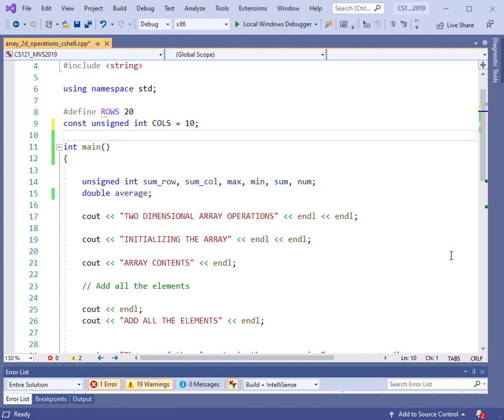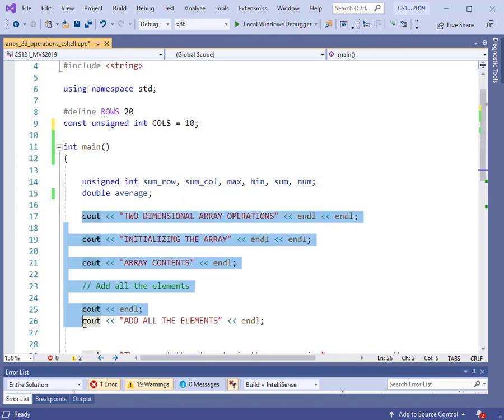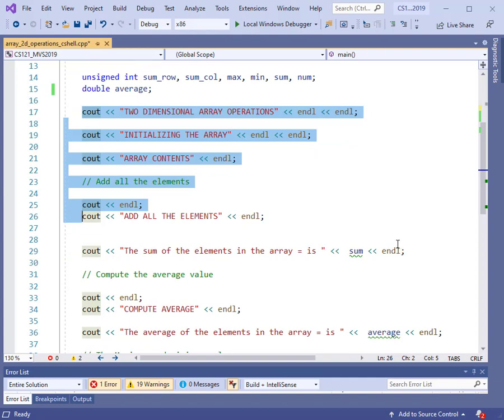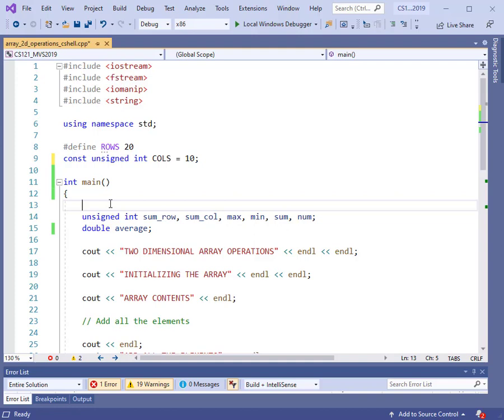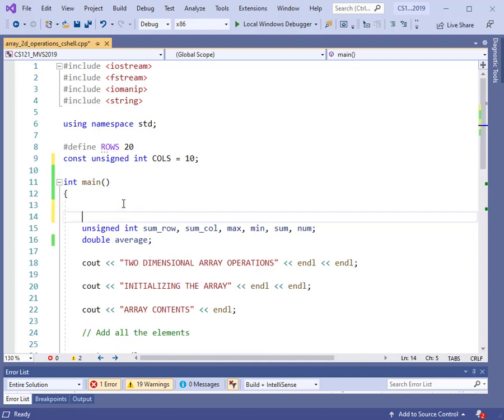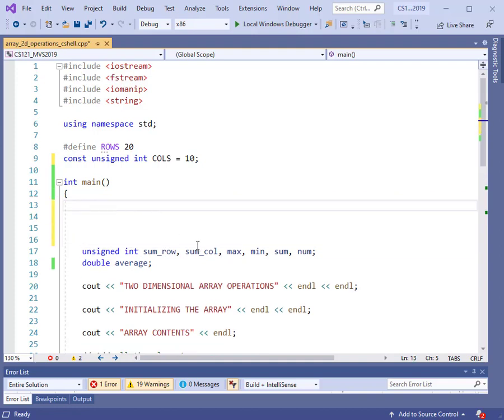Now, our goal in this program is to look at two-dimensional arrays. So this skeleton program already has a bunch of things declared. You see we have some unsigned integers here, and mainly those are going to be the results of functions operating on the arrays. And then I've just got some cout statements indicating what we're going to do as we proceed through the program. Now, before we go and add code in all those places, let's just look at how we would declare a two-dimensional array up here at the top.